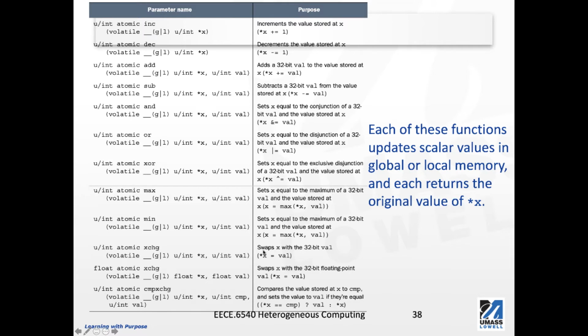So what this instruction does is to swap x with a 32-bit value, so that this value here will be stored into the location pointed by x. And this instruction will return the old value stored in the memory location pointed by x. Each of these instructions here updates scalar values in the global or local memory, and each will return the original value at the location x.